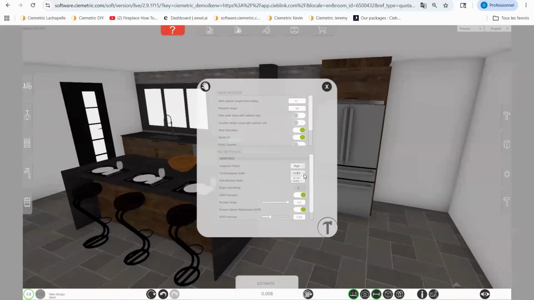You have neutral and ACES. Personally, the one I like the most is the ACES one. I think the picture is going to be better using the ACES, and the anti-aliasing mode is going to be the TAA. All the other values at the bottom, you don't need to change them. You can play with them. Maybe depending on your graphic card, you're going to be able to change them and get a better render. And I'm going to press on the hammer.